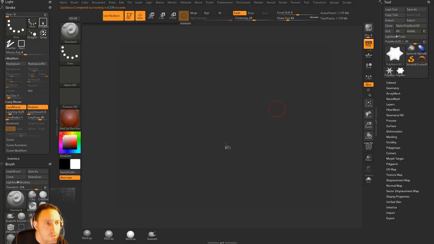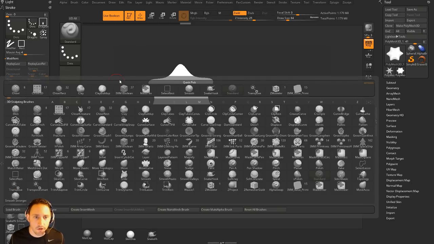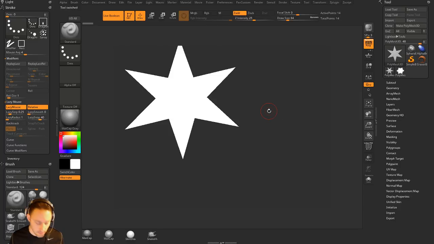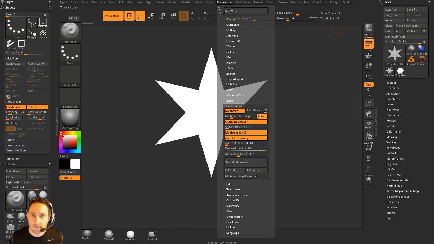How can I convert a mesh to an alpha to use with that brush? Converting a mesh to an alpha is just, so let's see. What I would do is I would go to Chisel 3D. Let's go ahead and change that to a matte cap here. It's not going to let us. Let's go. Preferences, initialize.